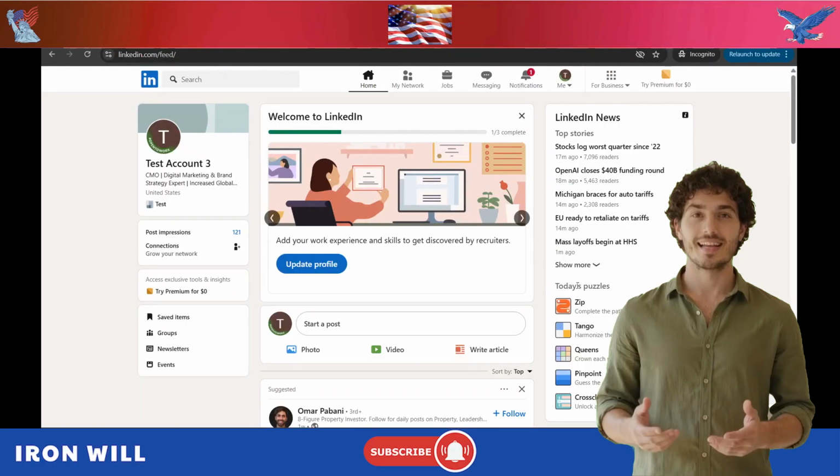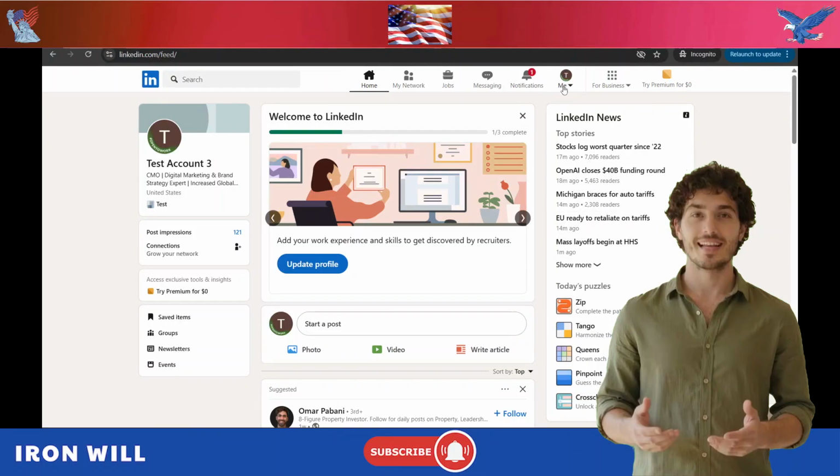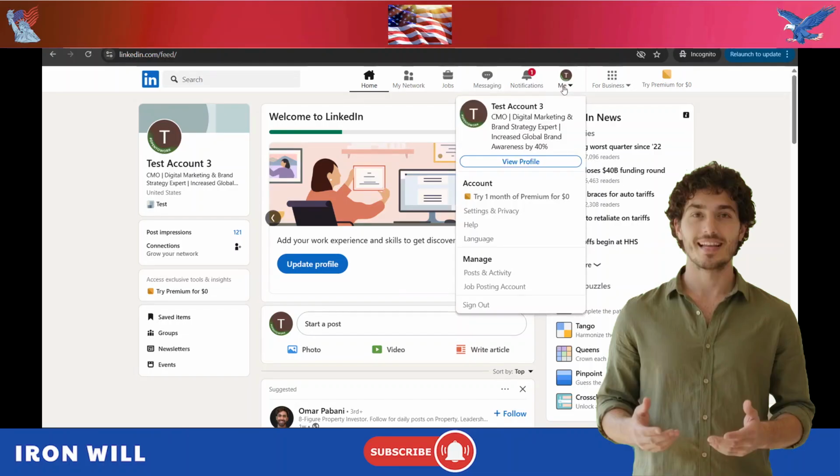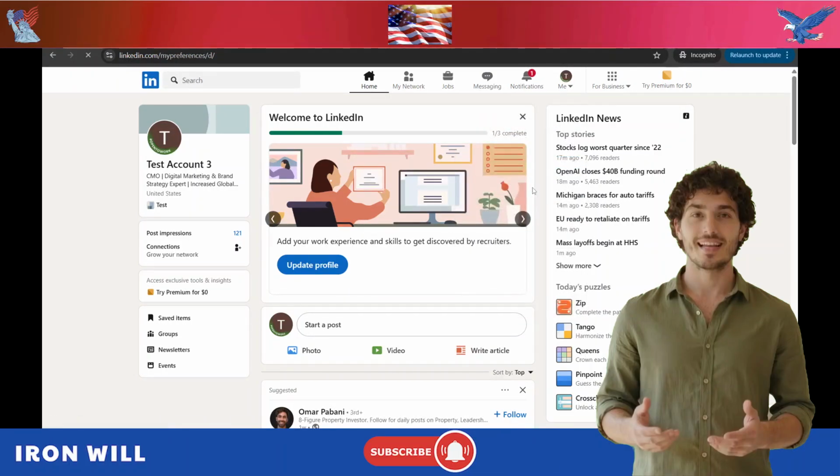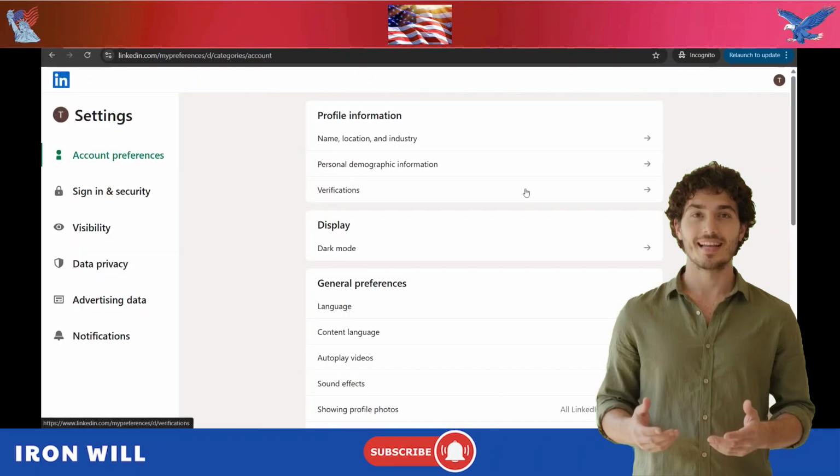Once the app is ready, go back to LinkedIn and click your profile icon at the top of the screen. From the drop-down menu, select Settings and Privacy to open your account settings. Look for the Sign In and Security section and then click on Two-Step Verification.